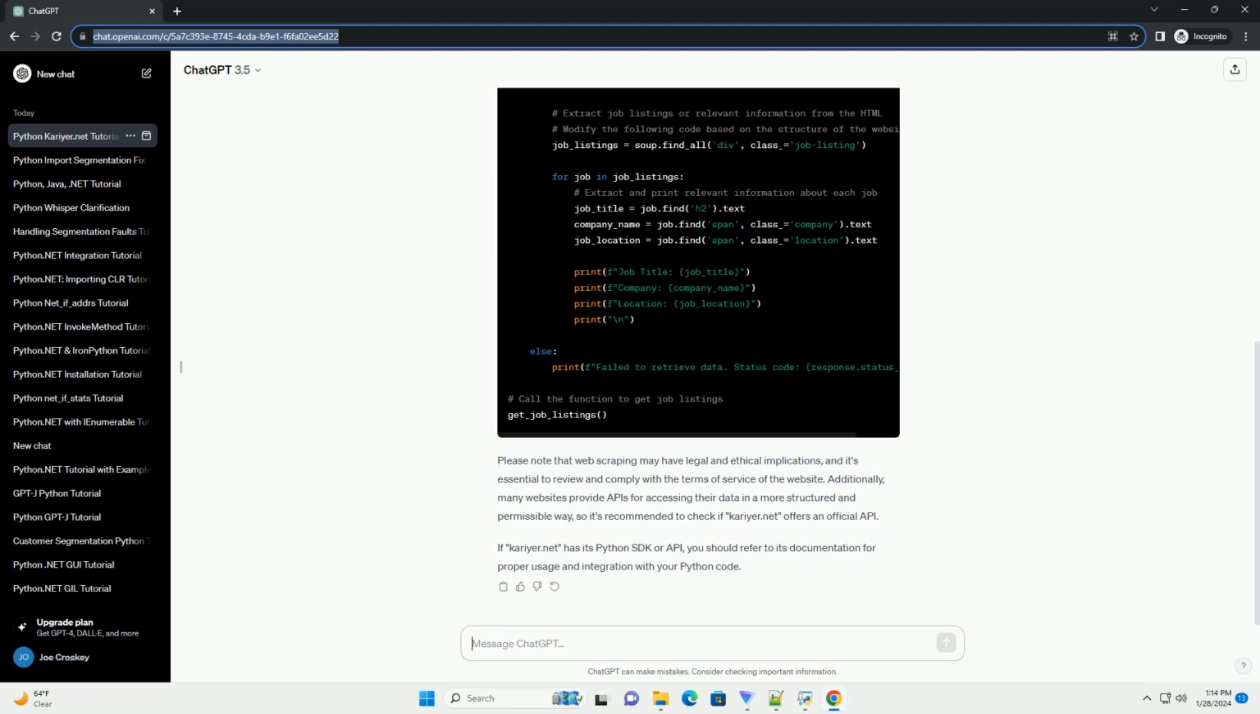Step 2. Writing the Python script. Let's now dive into writing the Python script to scrape job listings from kariyer.net. Step 3. Running the script. Save the script to a Python file, for example, scrape_kariyernet.py, and run it using the following command. Step 4. Analyzing the output. The script will scrape job listings from kariyer.net and display the job titles, companies, locations, and descriptions in the console.